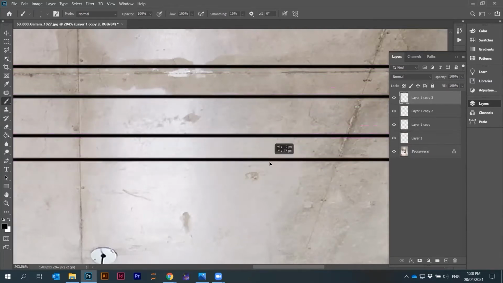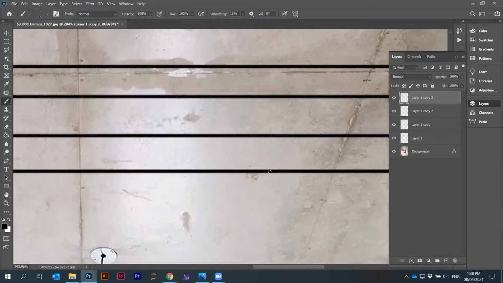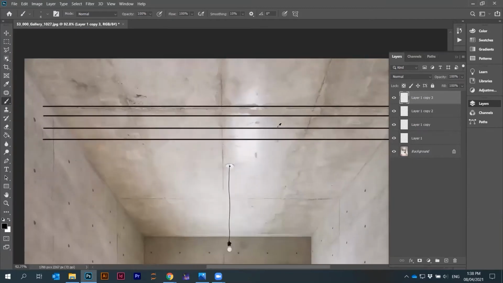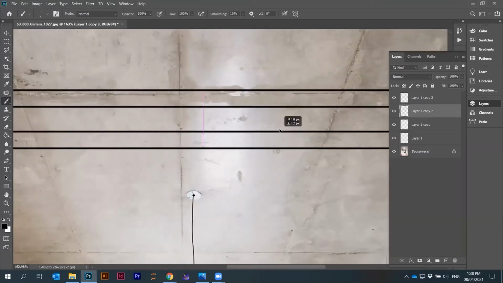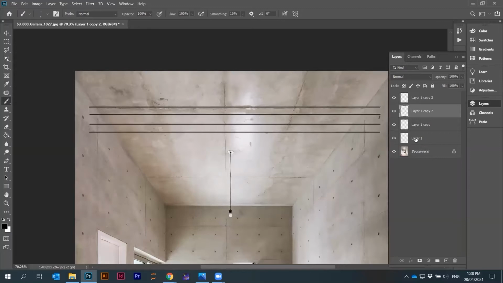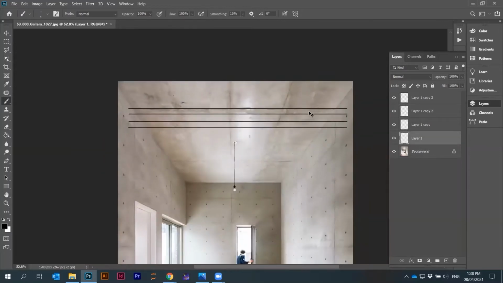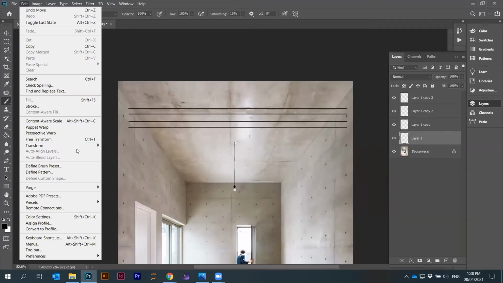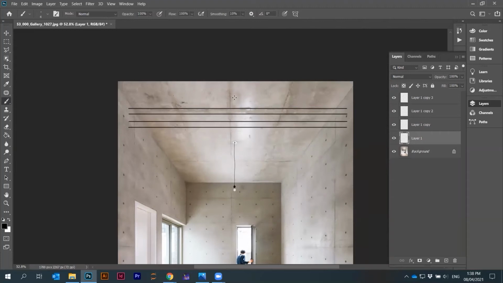So Control is for moving, and if I hold Alt, this is of course on Windows. I apologize if you have Mac. Then my cursor changes, one black, one white, and then I can copy paste lines. Okay, so now I have 4 of these lines. They're just some guidelines that I can use, and I can go image, transform, or actually free transform, or you can just say Control T.